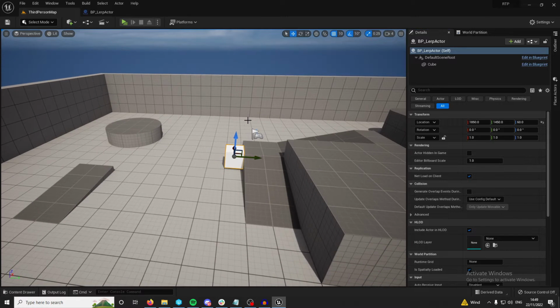Hey guys, today I'm going to walk you through why sometimes when you are trying to replicate stuff, you actually don't need to replicate anything. You can do some stuff locally, but you've got to think about things in terms of, will this affect my gameplay? Is it required that this is a server RPC?